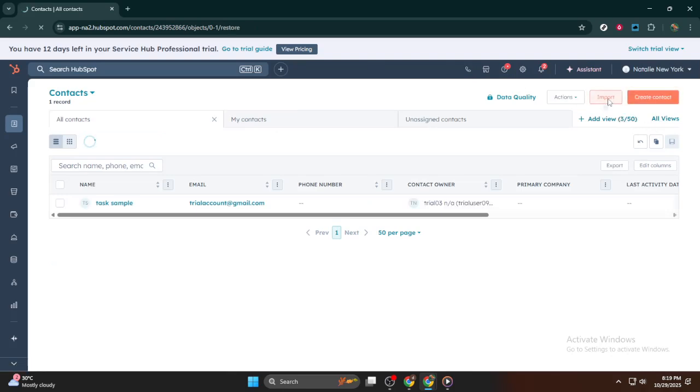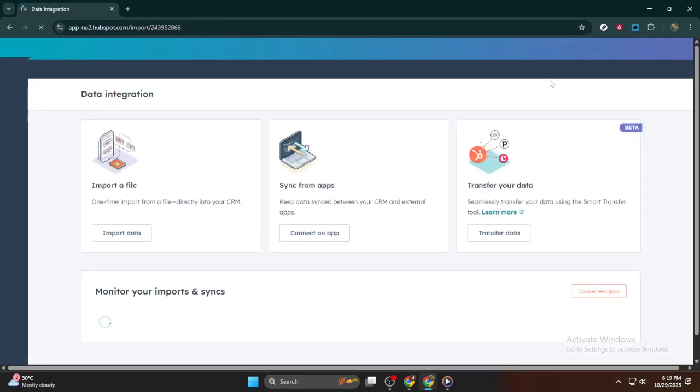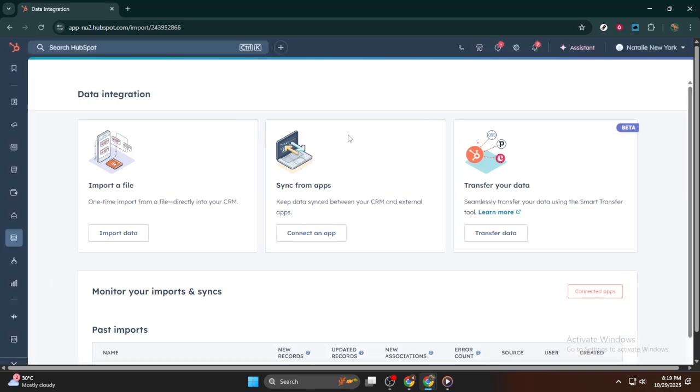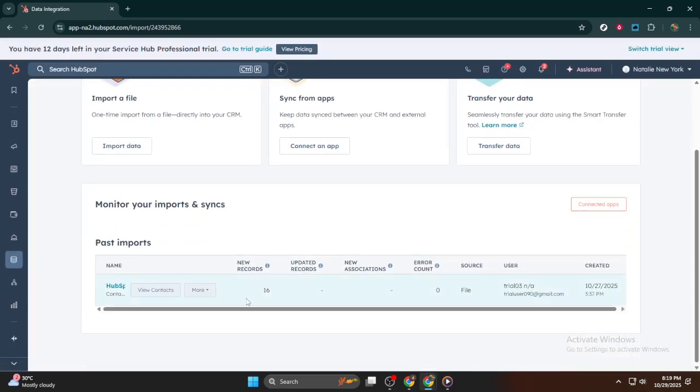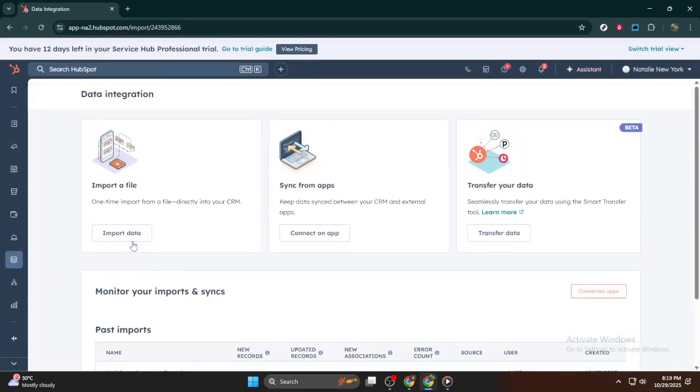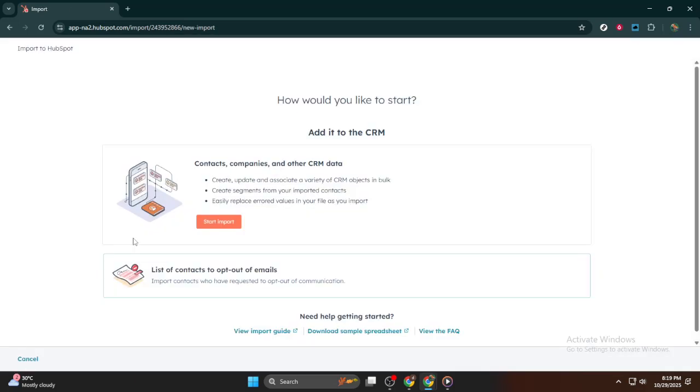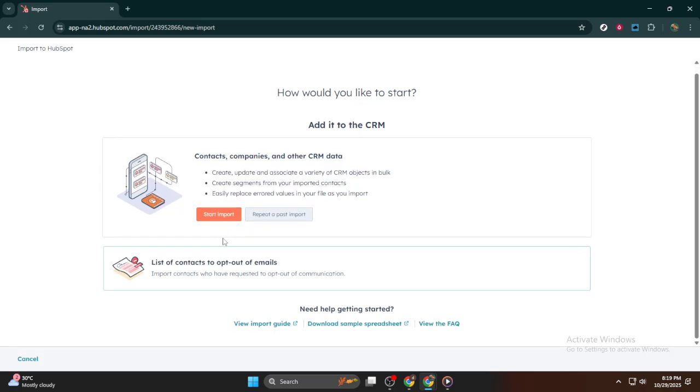It might be a button or a link located somewhere prominently on your screen, usually in the top right corner. Clicking on Import will start the process of bringing your data into HubSpot. From there, you'll want to select Import Data. This tells HubSpot that you wish to upload and integrate new information, likely from an external file, such as a Google Sheet. When you click this option, HubSpot will prepare an import wizard to guide you through the rest of the process.